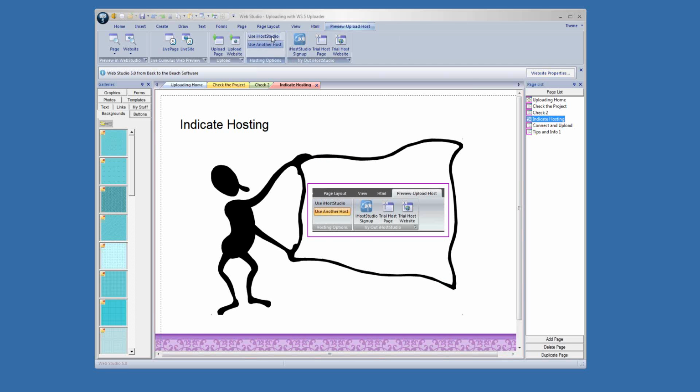If you choose Use iHost Studio, and the only ones who should ever choose that are iHost Studio customers, then you will use the iHost Studio Uploader. All other hosting companies and any iHost Studio customers who want to use the Web Studio Uploader should click on Use Another Host. Once you've done that, you're ready to connect and upload your website.